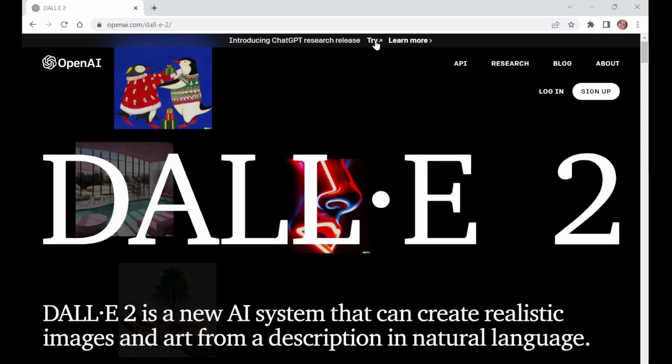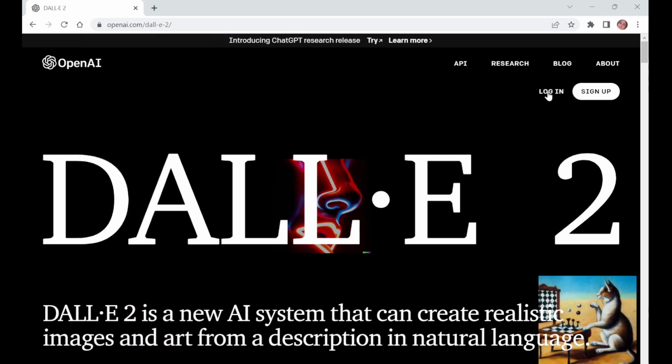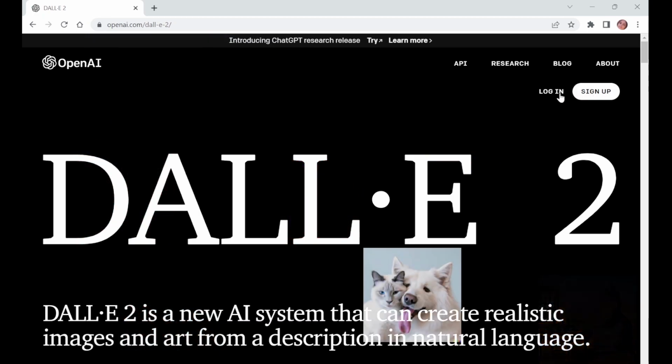Hello guys, in this video we're gonna talk about how to generate images using DALL-E 2. So first of all you need to access the website openai.com/DALL-E 2, and then you need to sign up or just sign in if you have a Google account.